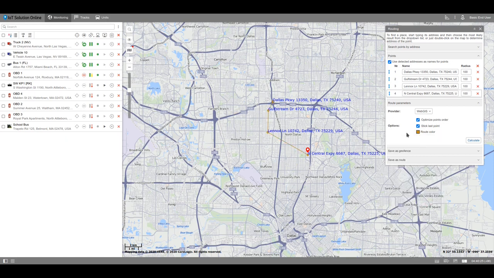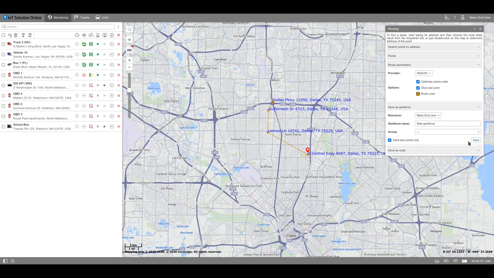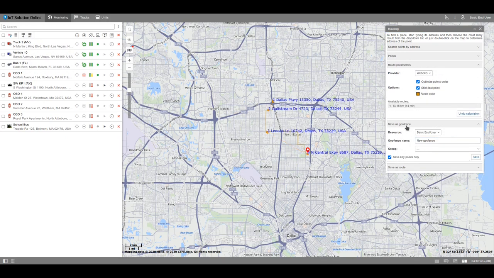To calculate the point's order, the length and the duration of the route, press the appropriate button. The created route can be saved as a line geofence. Choose the resource where the geofence is supposed to be located, type its name and add it to the group if needed. The geofence will look like a polyline passing through the points if you activate the Save Key Points Only option.